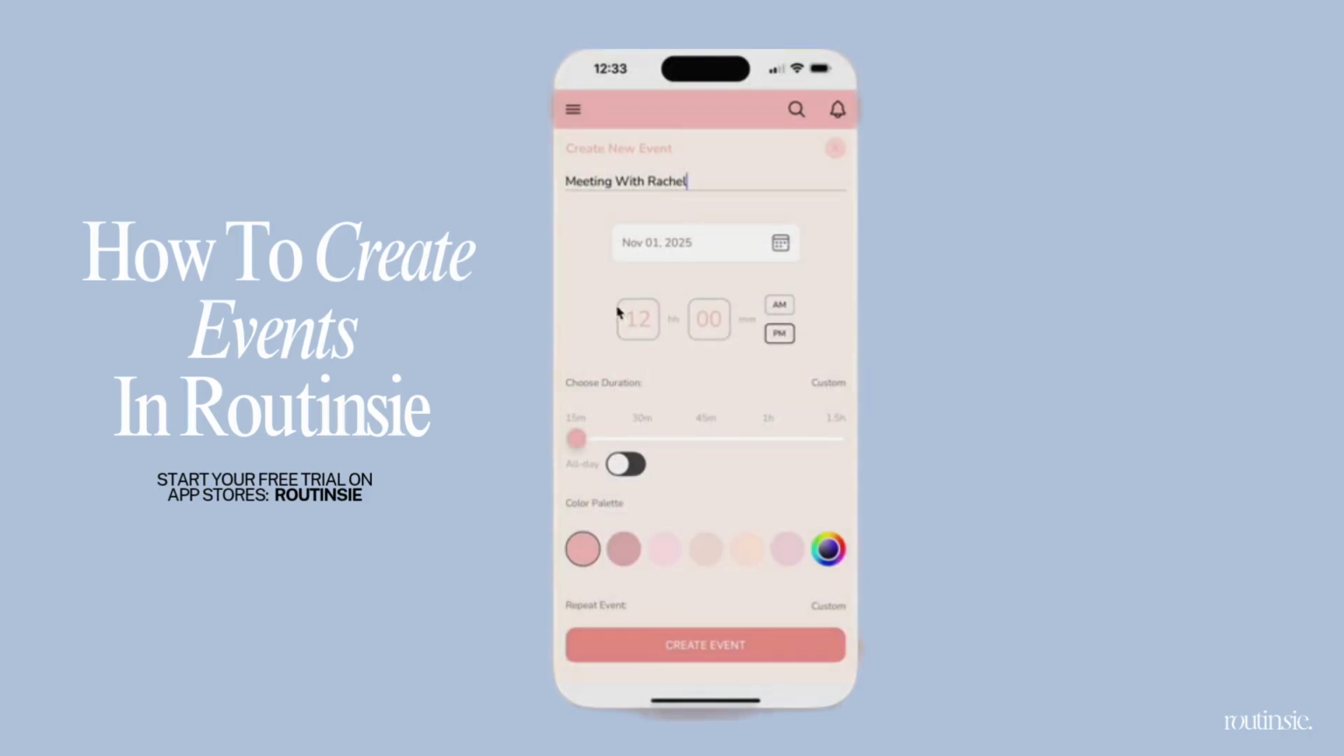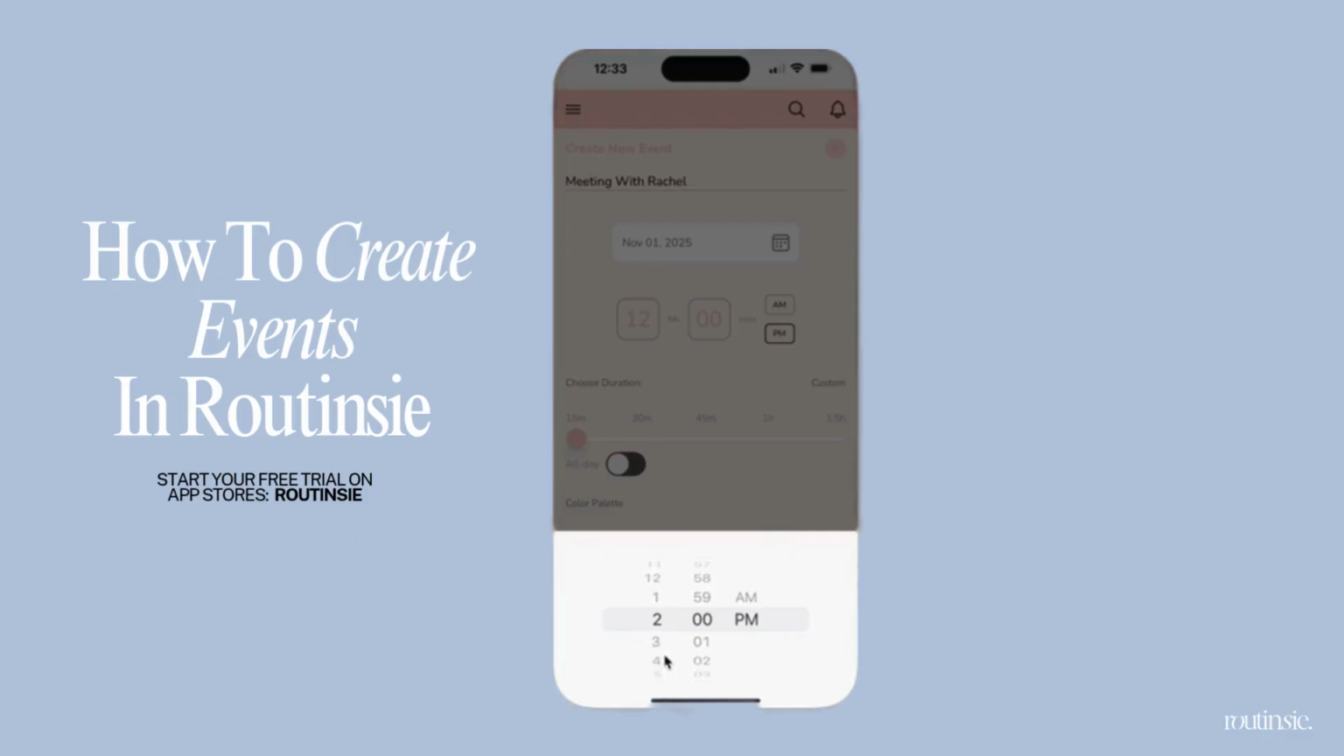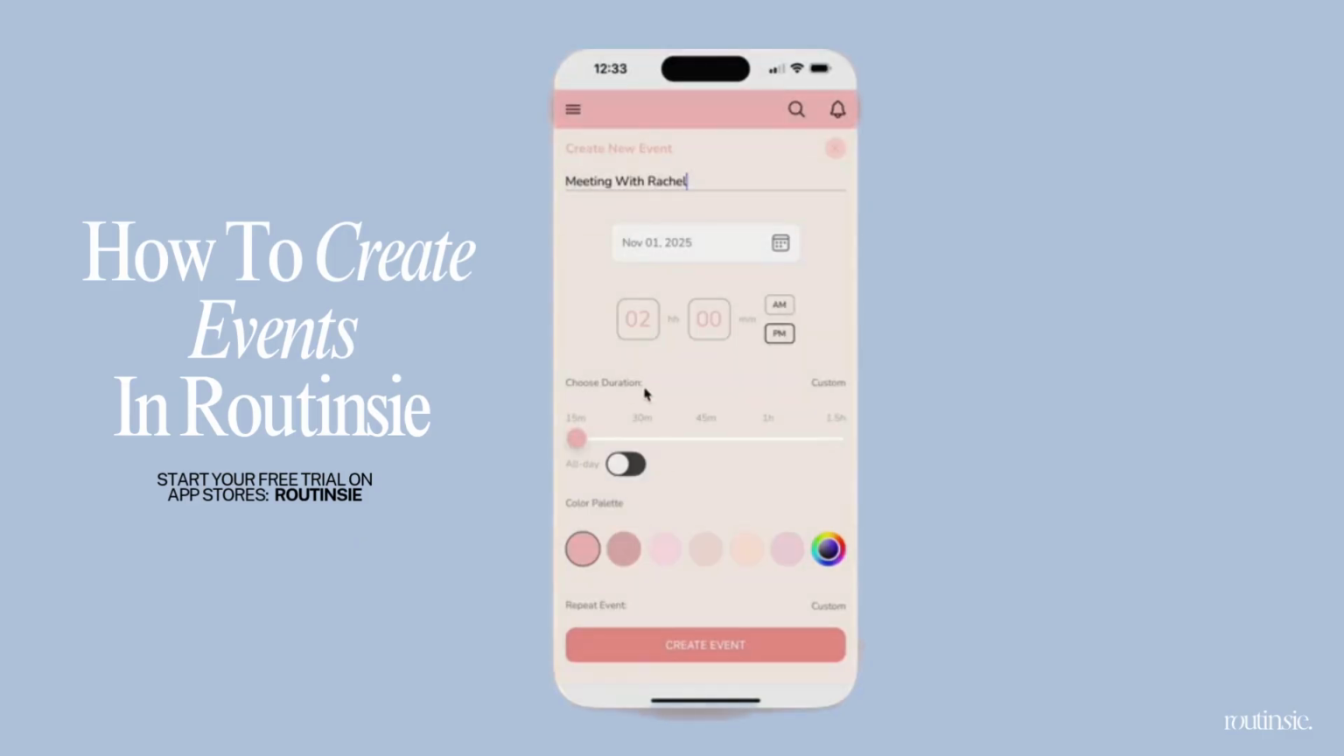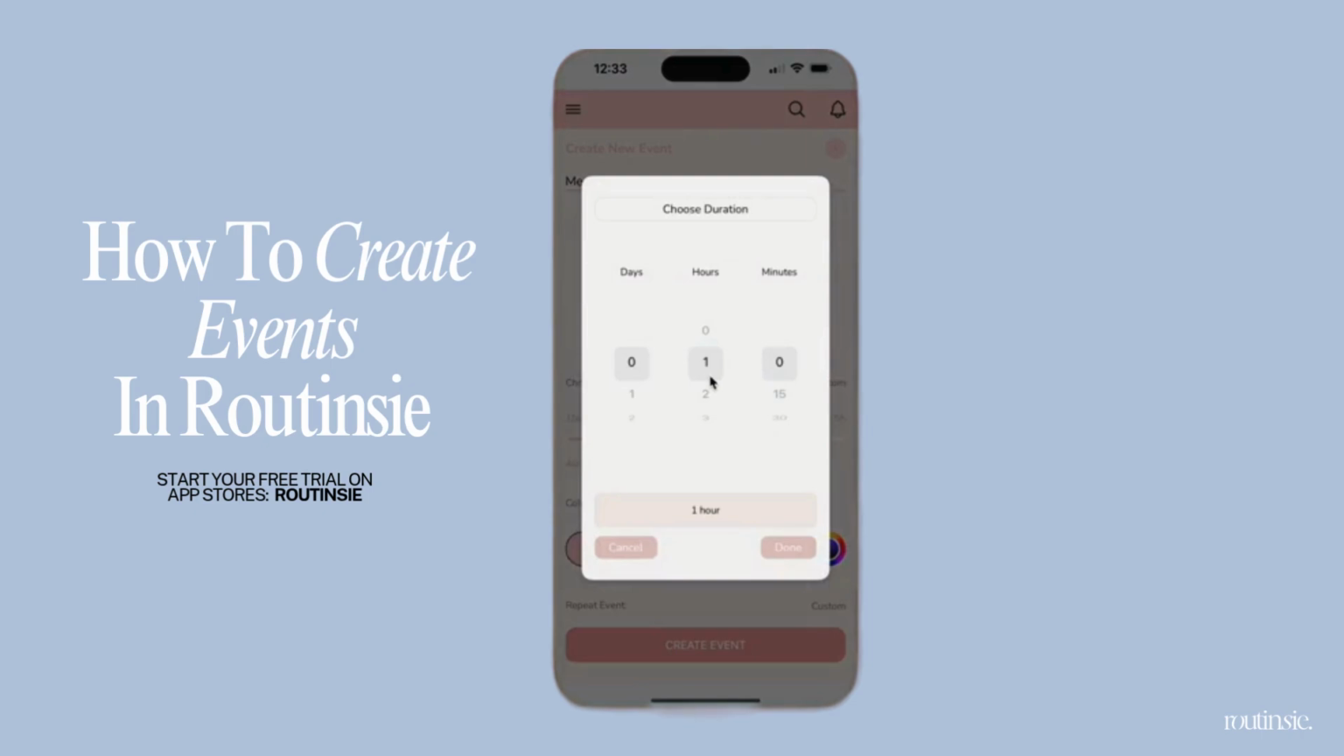It's on today. You can set your time here. So if it's going to be at 2 o'clock, let's just say the duration of this meeting, you would drag here. So this is for an hour. If we wanted to set a custom duration, so if you're setting your work schedule for the day and it's 8 hours, all you have to do is click custom, and then you want to make sure you select done when you're done.